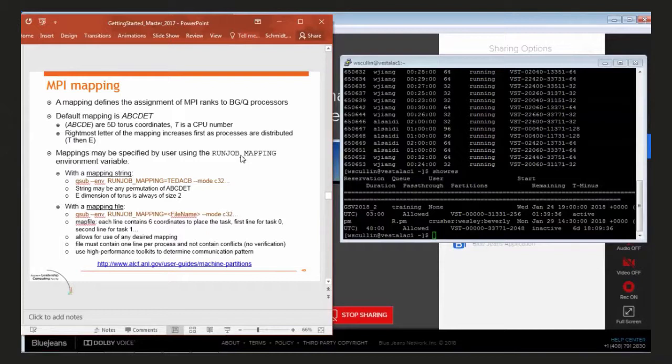Towards that end, it is possible to create a custom mapping within what's referred to as a mapping file. Within the mapping file, instead of specifying the ABCDET layout, you supply a file name that contains six coordinates, line by line. Each row within the file, and each coordinate location within the file, specifies what task is up there. It's a little bit drawn out, but the majority of users don't do any specific mapping. However, again, some projects do have geometry sensitive options and make heavy use of them.